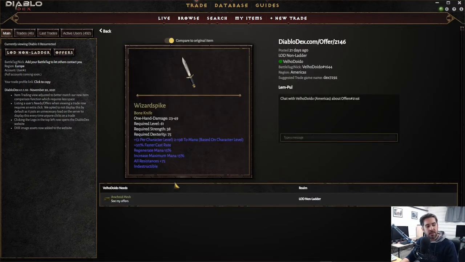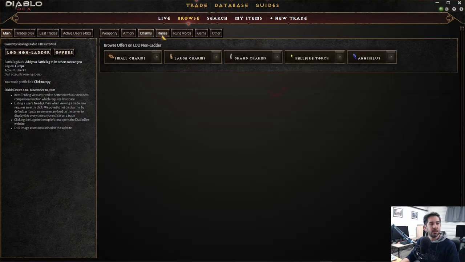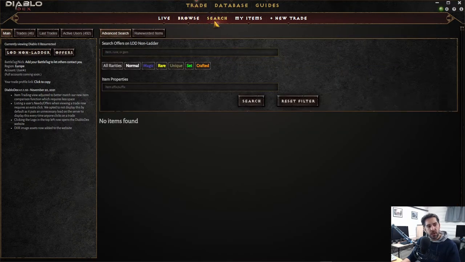Yeah, so this user needs an arachnid mesh, so maybe you could trade that for a wizard spike. Going back to how to find items, you can browse to charms, runes, or even gems and rune words. The other way to search for items is using the search functionality. This is when you know exactly what item you want.